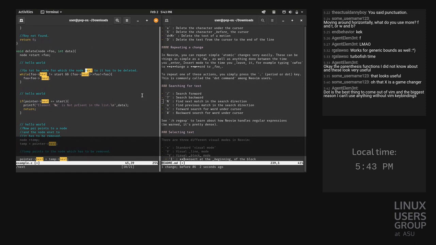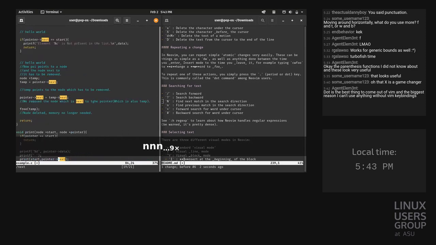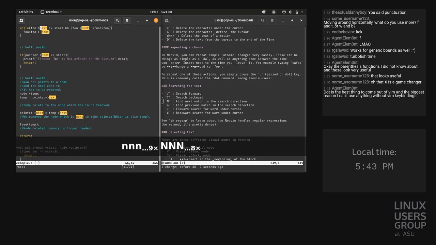So Vim remembers what direction you searched in. Okay. So a lowercase n is going to go to the next match in that direction. So I'm going to start moving along down here, right? Capital N is going to go to the next match, or the previous match, in the opposite direction.